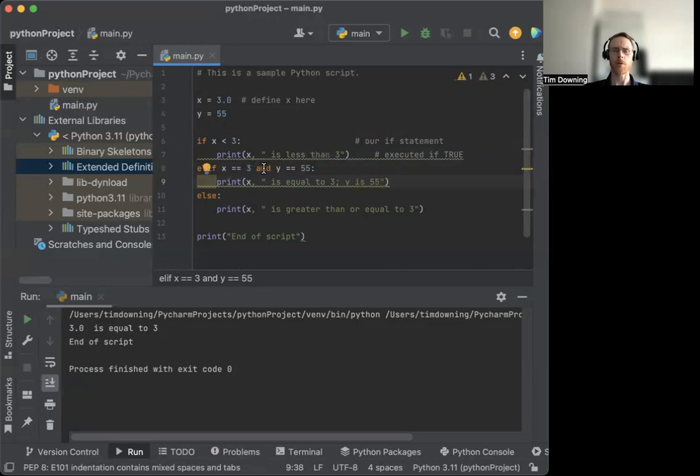So here we've created a Boolean operator. What will be evaluated here is that if x is equal to 3 and y is equal to 55, both evaluated as true, this line will be printed out. So let's try that. Here we see that the line on line 9 is indeed printed out.